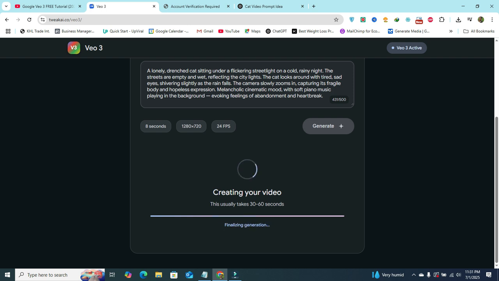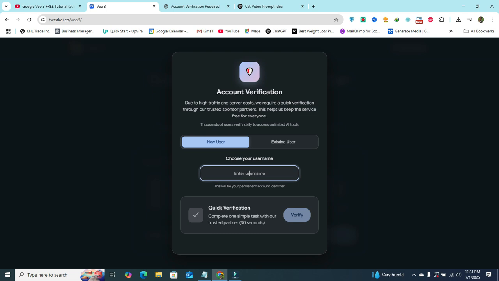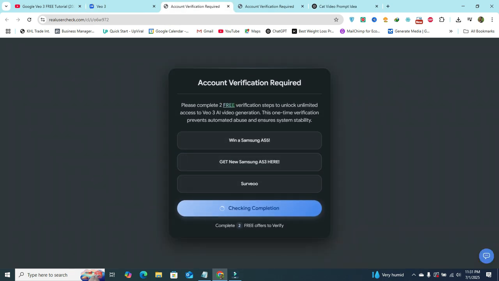But unfortunately a new window comes. Okay, here, account verification, a new user, enter username, choose username. Here I use a username, and when I click verify, it brings cheating. Account verification required. Please complete 2 free verification steps to unlock unlimited access to Veo 3 video generation. This is one-time verification, prevents automated abuse and ensures system stability.